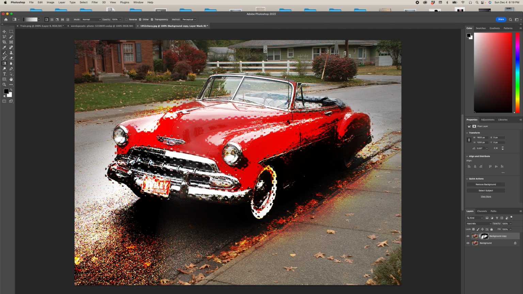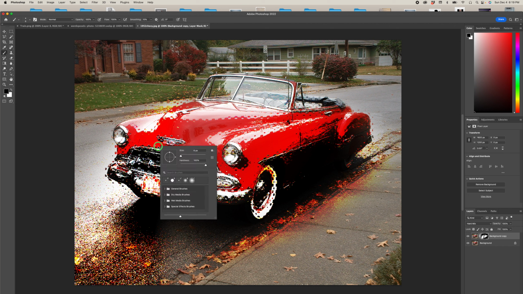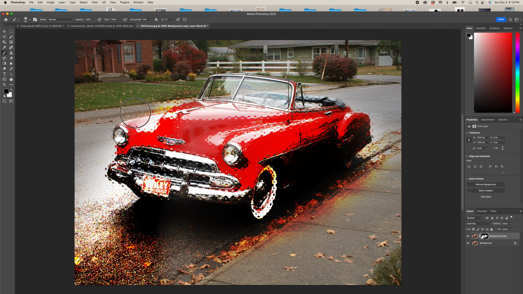You could also go to your brush tool, and you can make your brush bigger. You could have a soft edge on it. And that'll give you a little bit more flexibility. It doesn't have to be perfect. You could just freehand this. And you know, I'm going to finish up here.